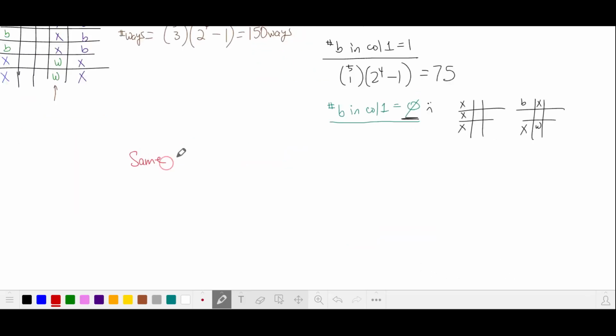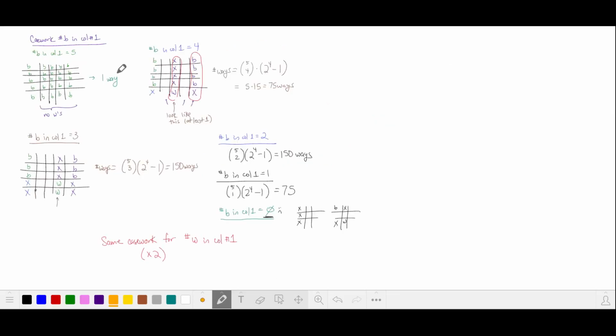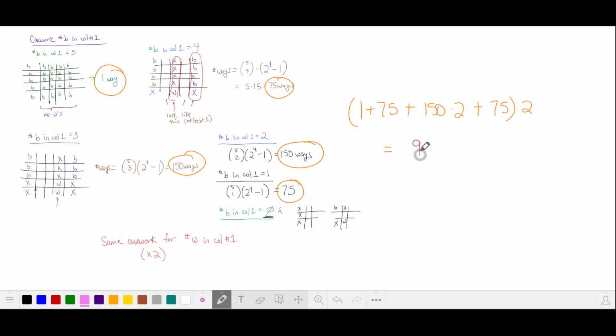We can do the same casework for the number of white chips in the first column. The count is going to be the same, so we'll just multiply the previous number of arrangements by 2. So counting, we have 175, 150 times 2, and another 75, and we'll multiply by 2 for casework on the white chips. This gives us our answer, 902.